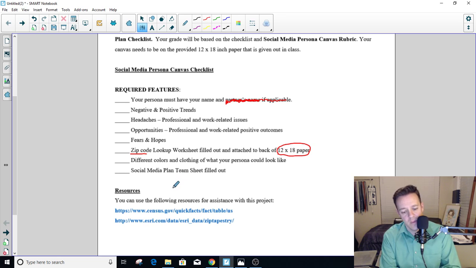And then I want to make sure you have different colors of clothing, what your persona would look like, so give me some colors to it. And then also the other thing you received was a social media plan team, okay, that you're going to fill out. Before you begin, you're going to find your location. These are the two websites you can use to do it. We already did this exercise once before, but I want to make sure you guys understand how to do this again and make it more towards you and relatable to you, okay?